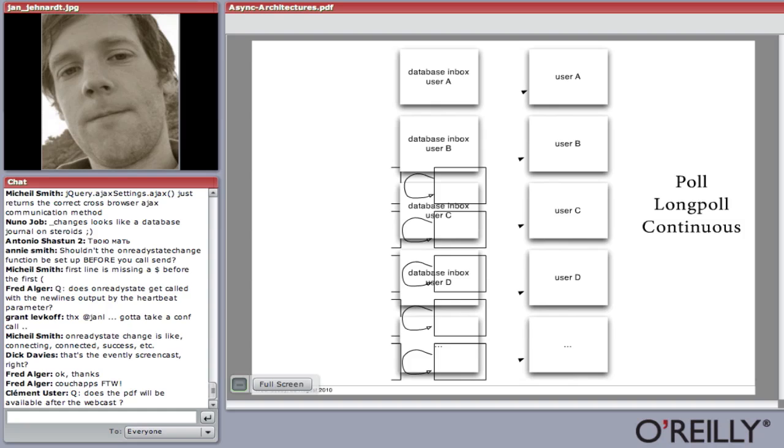So you all know what that means. We have a database per user, and we call these databases an inbox. And I want to send people inbox.